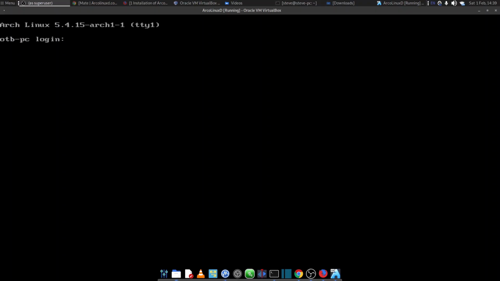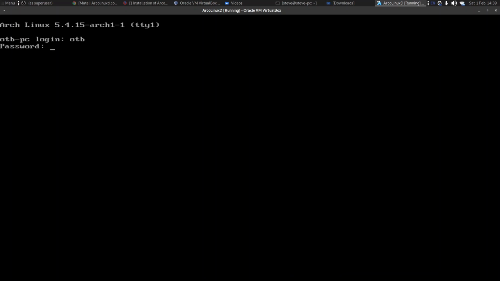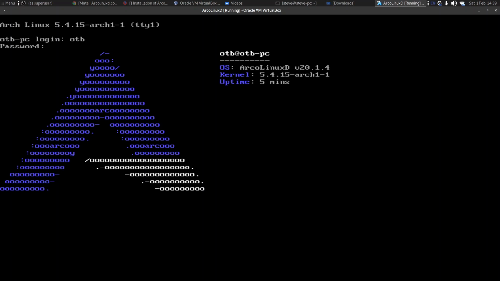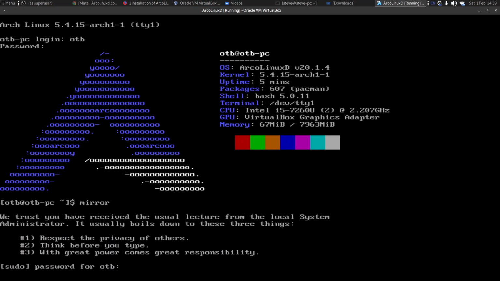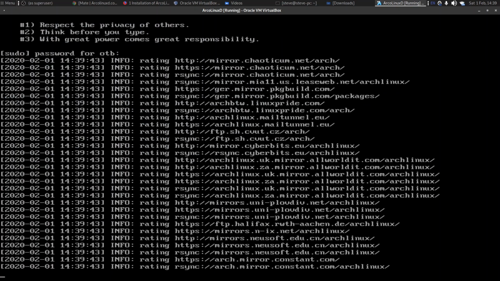So let's go back to our virtual machine here. Let me just click in and we'll log in. I'll enter my password, and I see we've got Neofetch there already. Okay, all good. So I'm going to follow along installation of ArcoLinuxD Mate from the website. The first instruction is to type mirror, to find the fastest mirror. And off it goes. It's rating all the various mirrors for us.